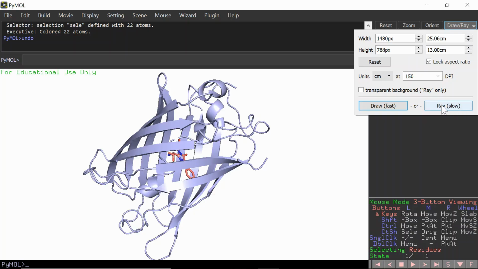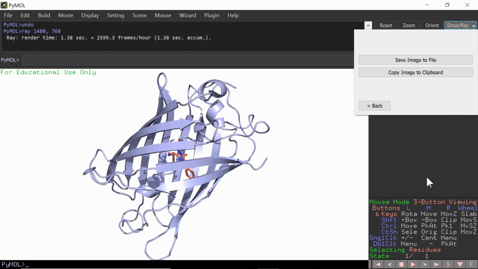In addition, we want to make sure that the transparent background is unchecked, as without this the background will not be white. There are also a lot of options here to change the resolution. We'll go more into this later, but for now we're going to leave it default. Clicking Ray or Slow will initiate the ray tracing. This may take some time.